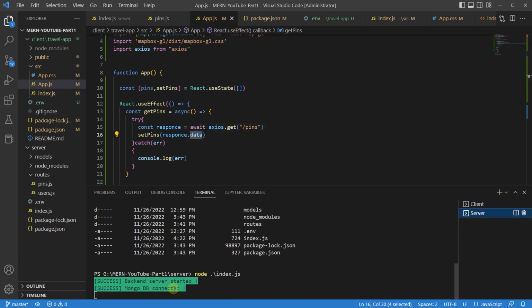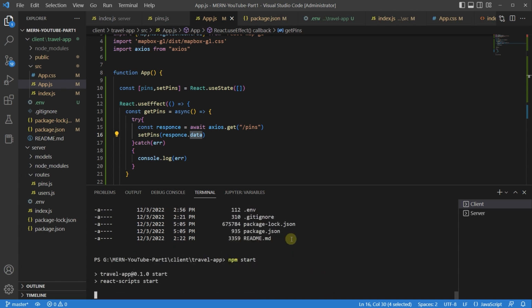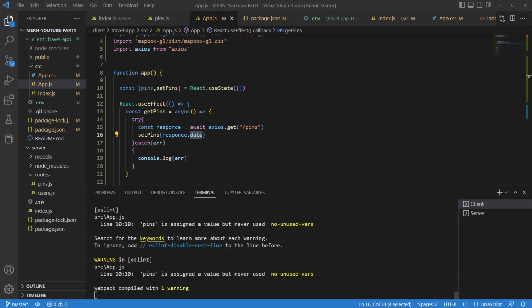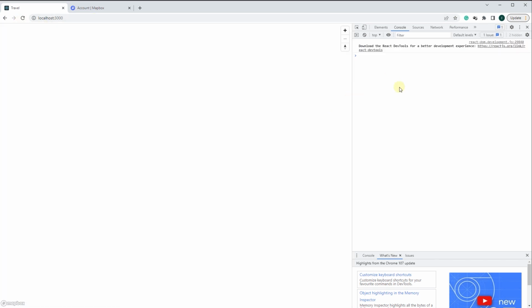Now, if you're watching the server, you're going to see success, backend server started and MongoDB connected. I can go to the client, and now I can say npm start. And let's see what's going to happen. It's going to be interesting, I believe. So now we have actually started. Let's go to the browser. Refresh. We do not have any errors.